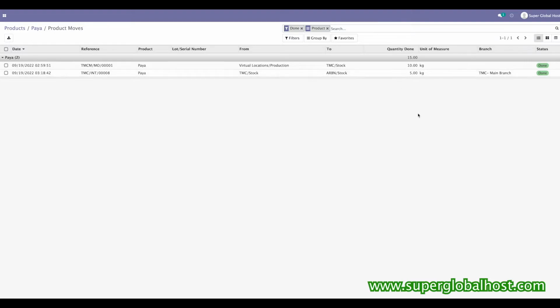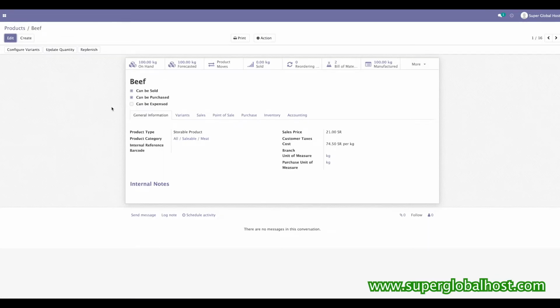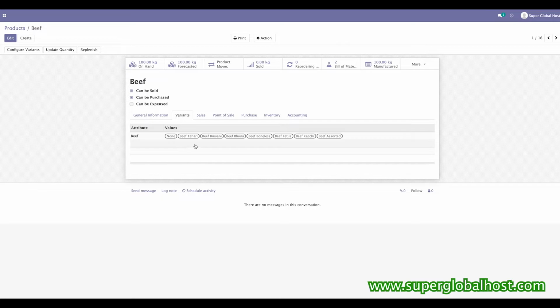So now, for example, I am logged in by the ARBN branch, and I want to sell those to an end customer. We have a customer, we send them those. Here we can have some things. For example, this beef, we make some variants for them. Those are beef tehari, beef biryani. So it is a variant product.